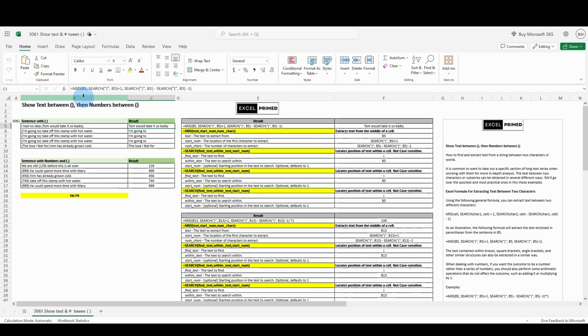How do we do it? We're going to use mid. You're going, what the hell is mid? The previous tutorial, I touched on search, and I did a lot on substitute. Here we're using mid, a great tool, really is. And then we have this search. And once you get a grasp of the search, you're going to go, that's a piece of cake.